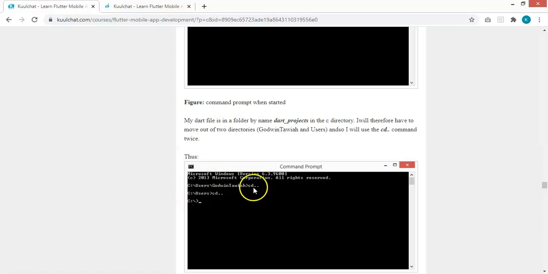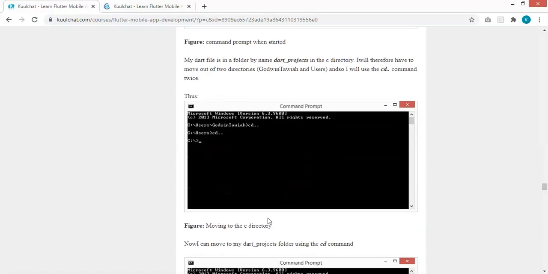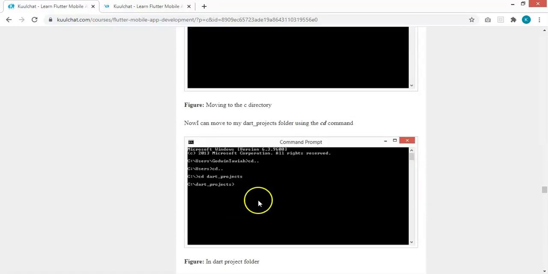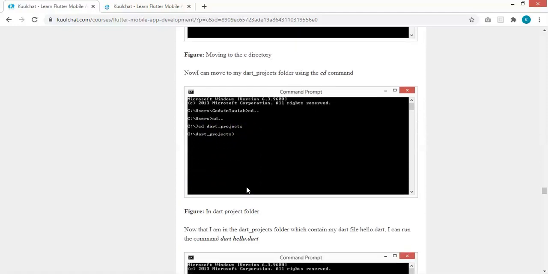So in the example, you can see that I type CD with two dots, I press enter, it moves out of this directory, then gets to the users directory. Then I also do another CD with two dots, then it moves out of the users directory to my C drive. Now in my C drive, I can move to my folder with the CD command. So here, I just write CD that_project, that moves to my that_project directory. So in that directory, I can run my program file.